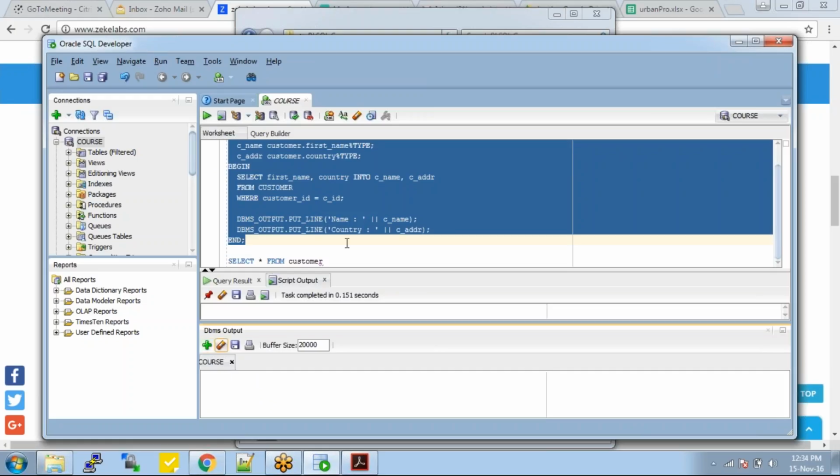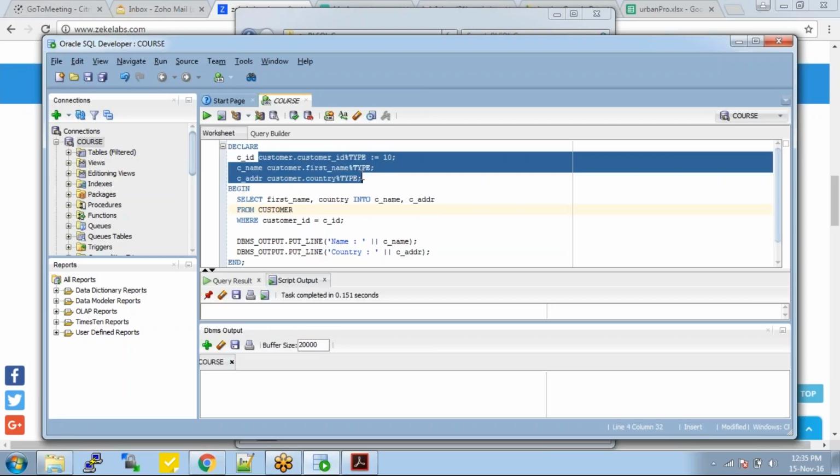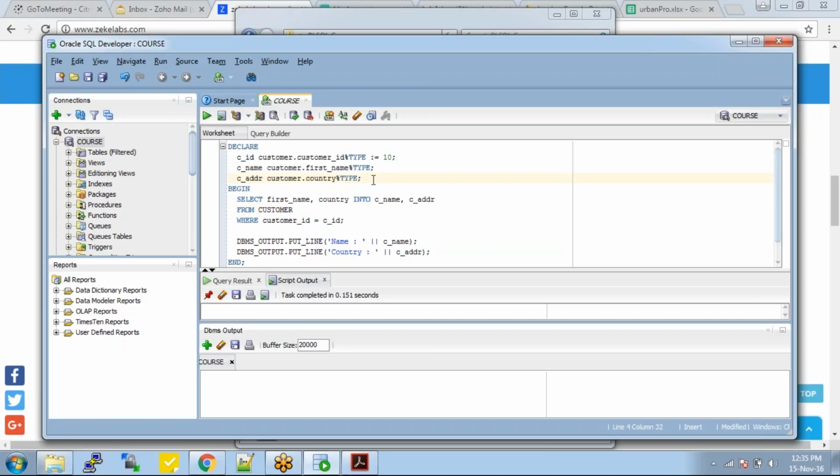So this is a better practice to do because in this case, I am avoiding all the risks related to the data type mismatch. Whenever there is a table and you have to fetch something, always remember that this is a better way to do it using the percentage type attribute.